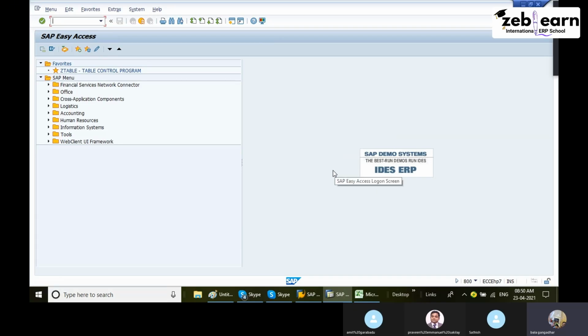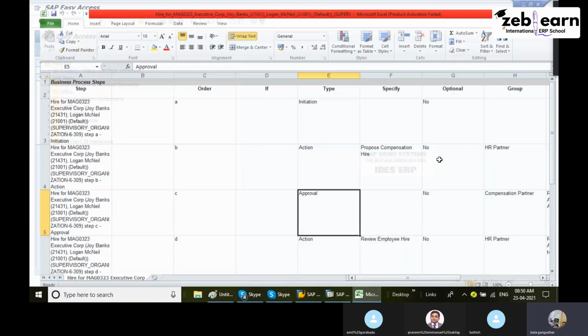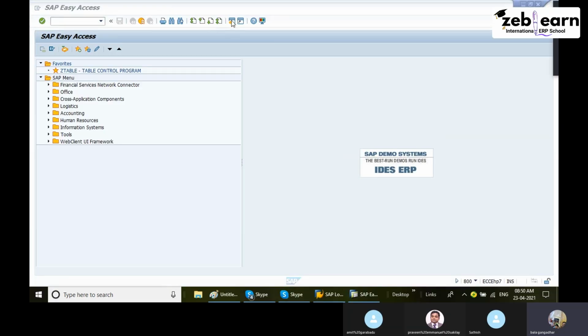Now I am going to introduce some shortcut keywords. Let me close this screen. If you observe under the standard toolbar, there is one option we can call new session. You can create a new session. This is only one session; if I open another session, I can work in parallel with multiple sessions.